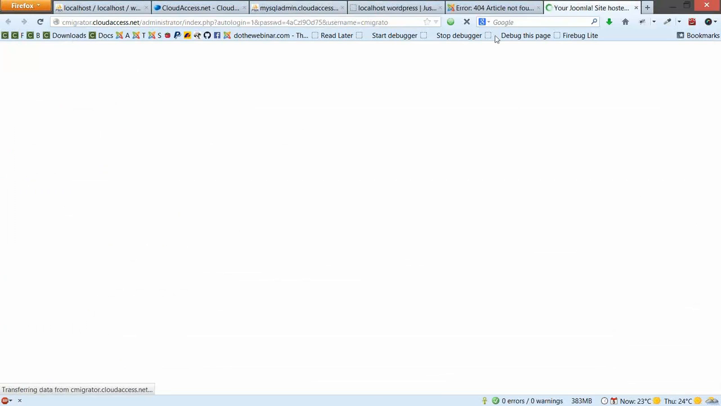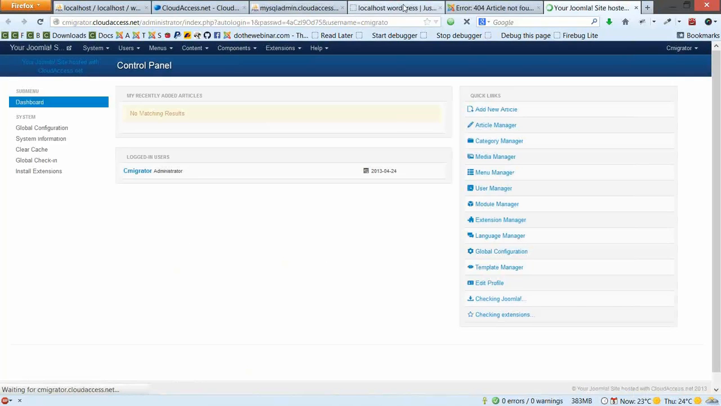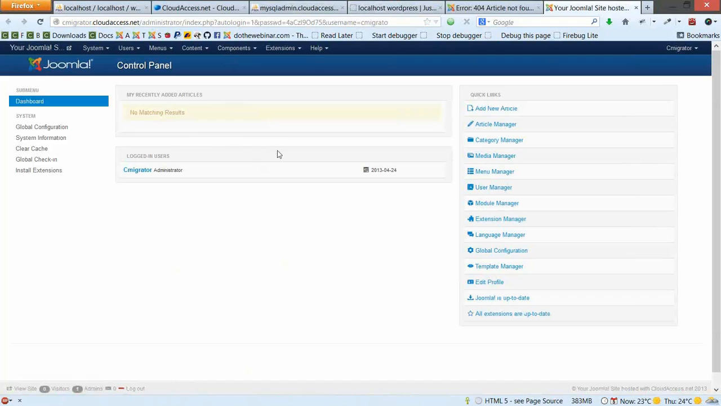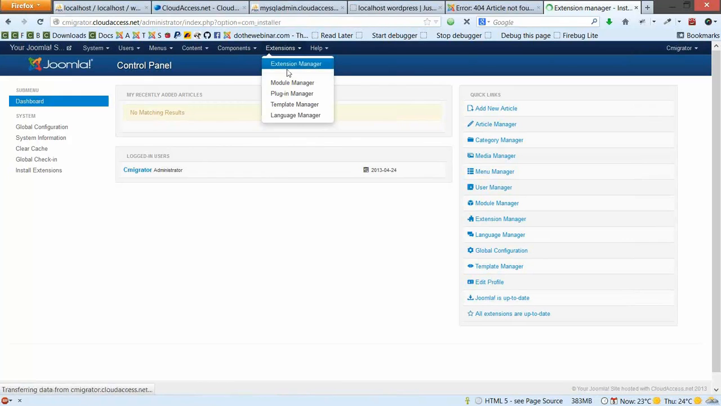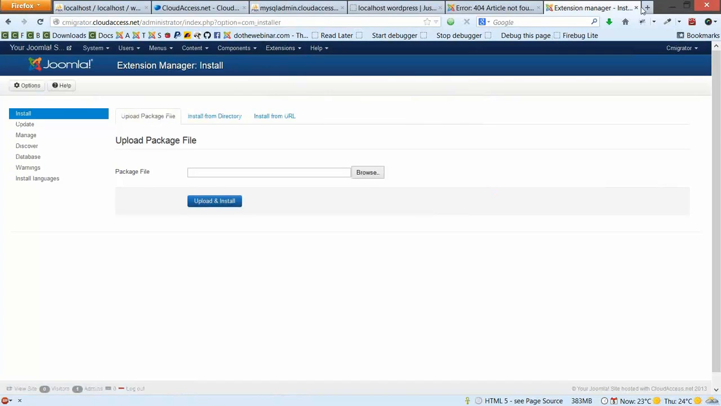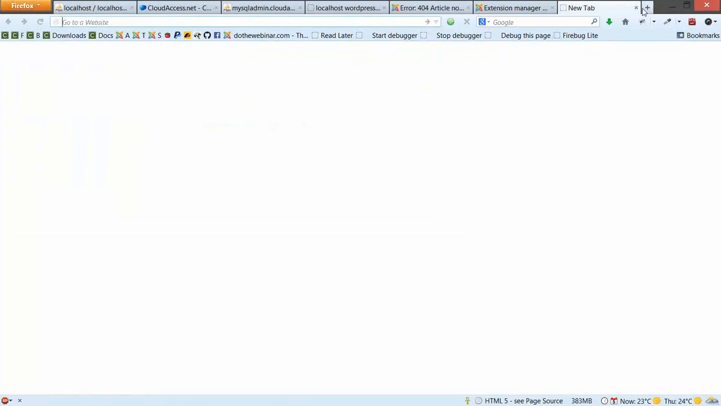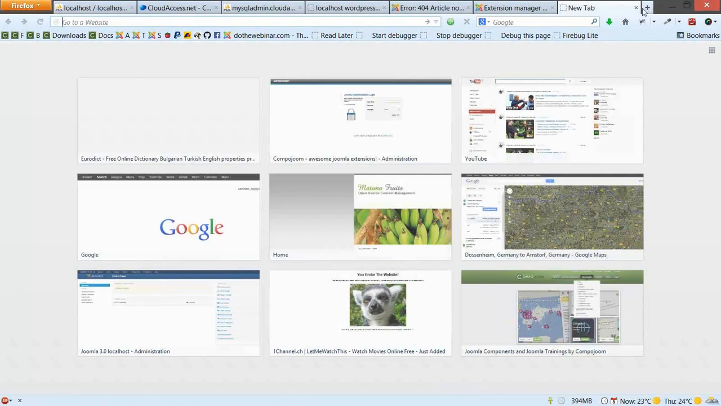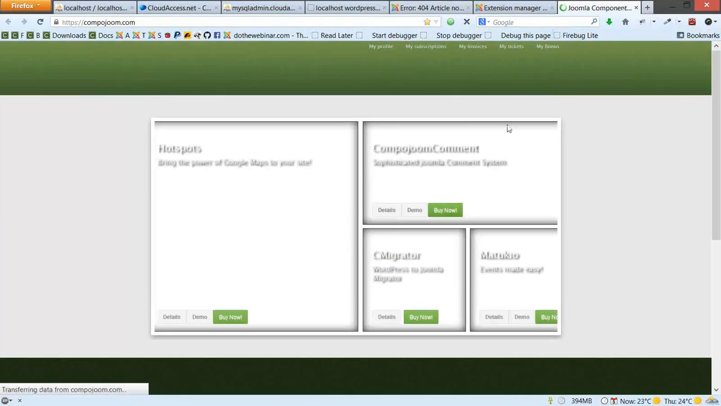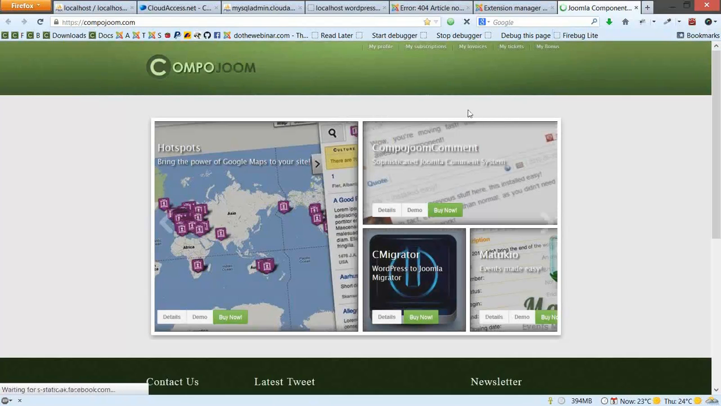So this is the backend of my Joomla website. It's running Joomla 3.0. And the first thing obviously is to install the CMigrator extension. So you can get the extension over at compujoom.com. Once you become a subscriber, once you have an active subscription, you will have access to the download area for CMigrator.